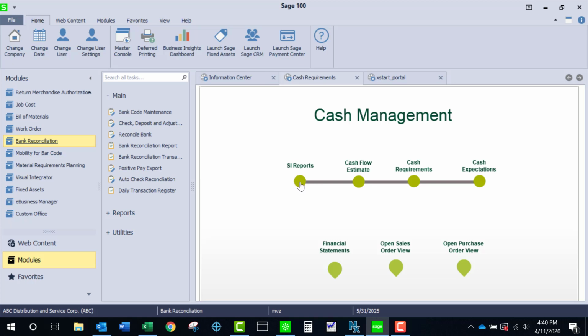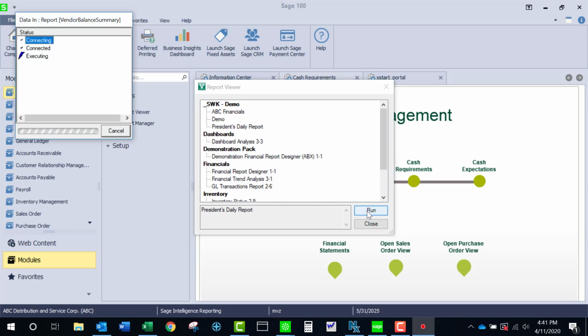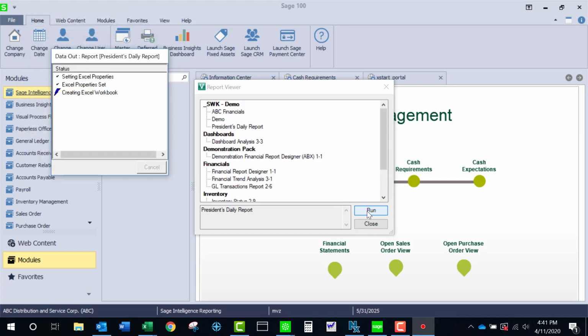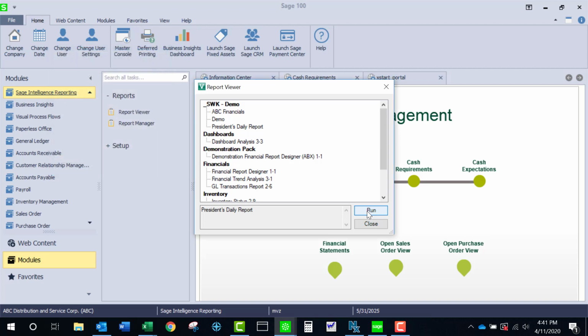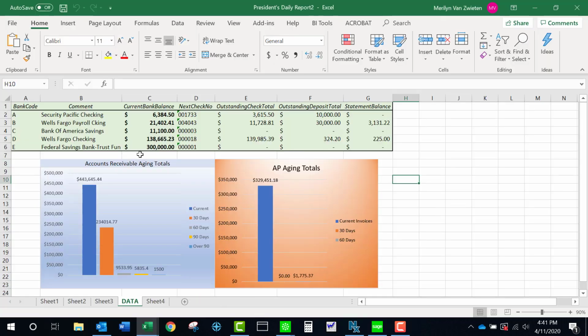We're going to start with this first button and look at a summary. This is coming from Sage Intelligence, and it is a very simple dashboard that is going to show us the cash balances in each of our checking accounts and savings accounts, and it's going to give us a visual representation of the aging for our accounts receivable and accounts payable. This is coming up in Excel, and here we go. We have our account balances. We have a little bit of additional information, such as next check number and some information from the last time that we did a bank reconciliation. And you can see here that the aging is found for both accounts receivable and accounts payable.